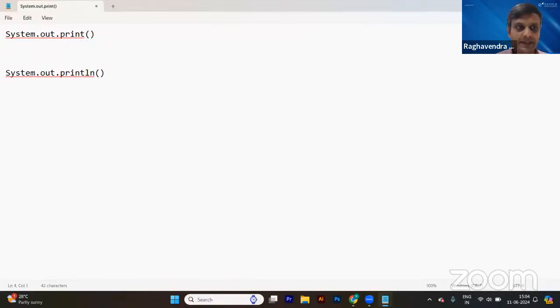First is print method. It is system.out.print. In fact, system is a built-in class in Java, and this built-in class has a member called out. Out is a member object of system class, and this out object is used to access this print method. So this print method, whenever we want to print something, it will print the message, it will print the result, thereafter retains the cursor on the same line.